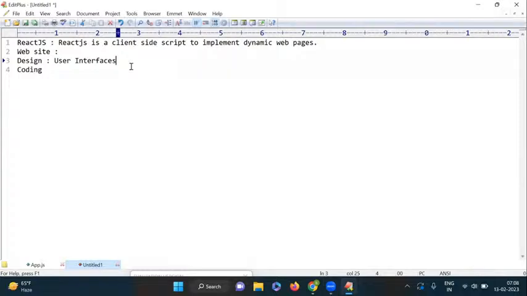For example, if you open Google or Facebook, any website, you can see pages on the browser. Those pages we call user interfaces. So how can we implement these pages? The technologies are HTML, CSS, Bootstrap. These are the technologies programmers use to implement the user interfaces. The second one is coding.